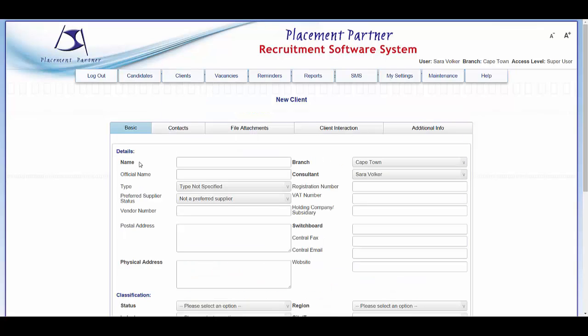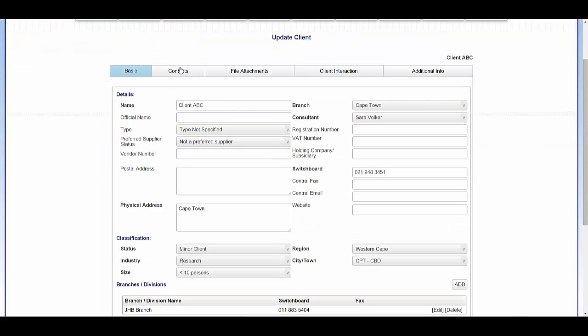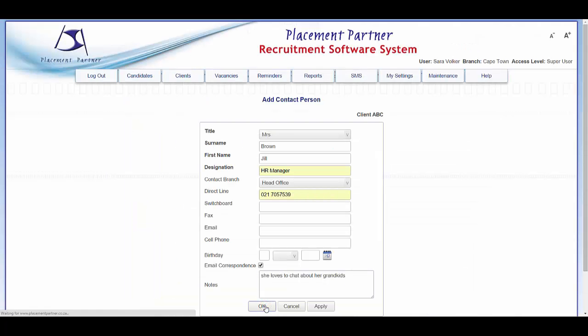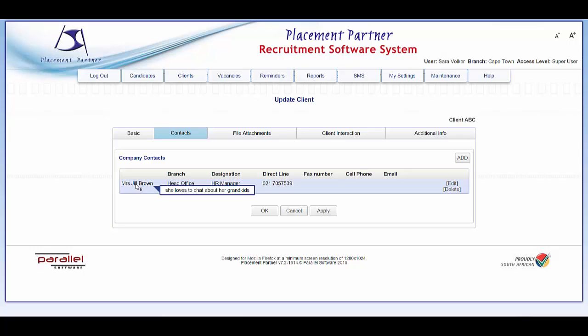You will see that right throughout Placement Partner, the compulsory fields are bolded. The rest of the fields are optional. Start at the Basic tab and fill in all relevant details related to the client, such as contact details, branch names, etc. The Contacts tab is where you will add in all of your contacts at that client, including notes on these contacts that are viewable if you hover your mouse over the contact name.